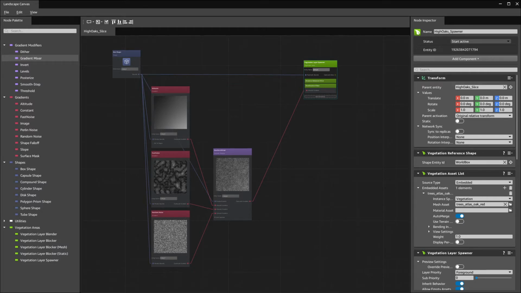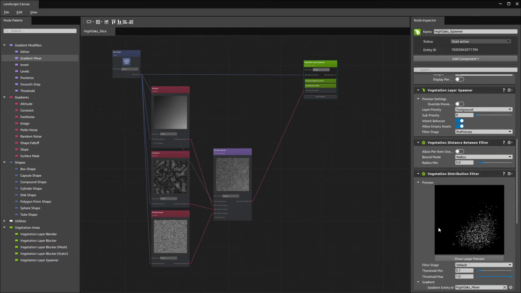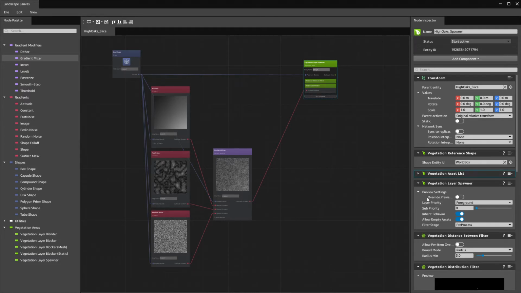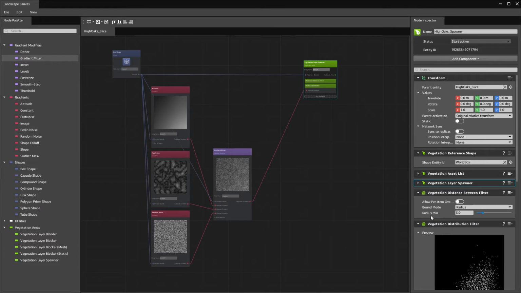Another nice thing to stay organized is that these lists can get fairly long. Once I'm done with a particular component, I may hide it. So if I know I'm not going to add any more types of vegetation assets, I'll hide that. Maybe look through some settings, finalize them, and hide it.